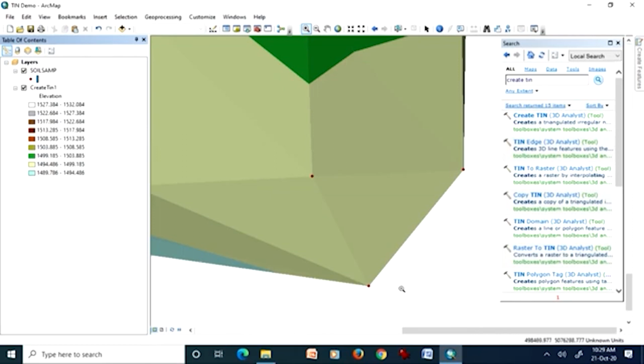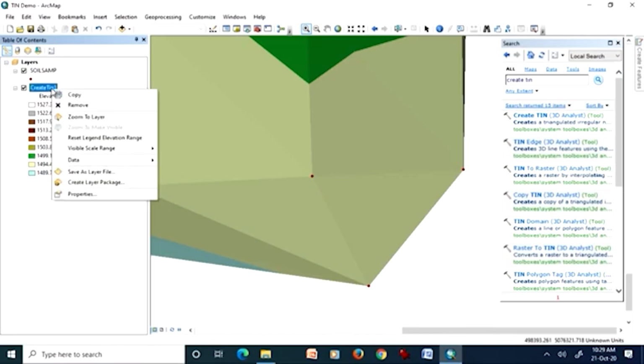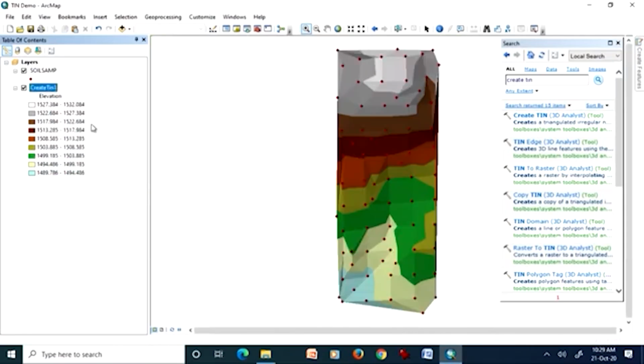What I mean is that my area of interest may be a rectangular one, but a TIN will not be created for a rectangular area. However, a digital elevation model can definitely be created for that area. So this is one of the limitations you have with the TIN here.